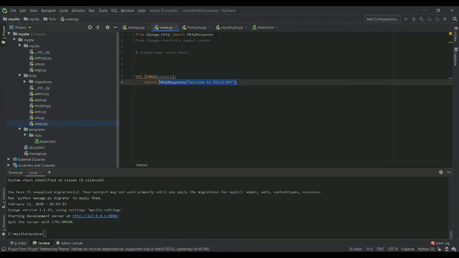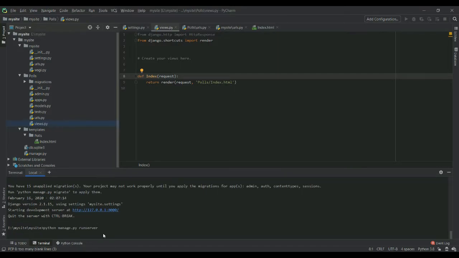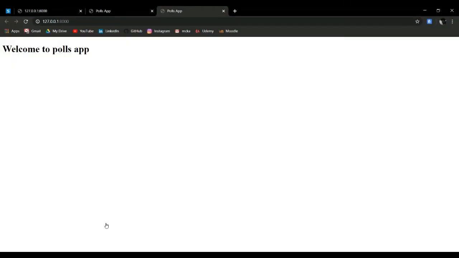After that, go to the views and update the code. That is polls/index.html. Return the render on the index. After that we need to run and check my project. Then we can see the welcome to polls app as a page.